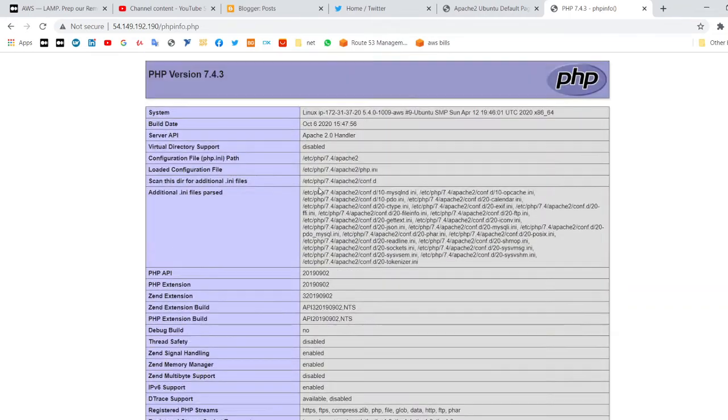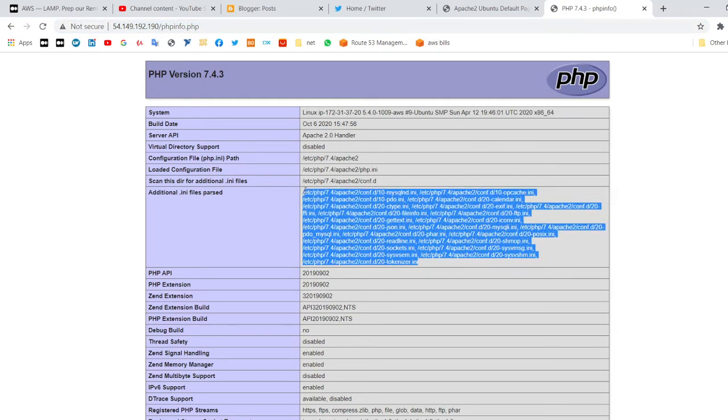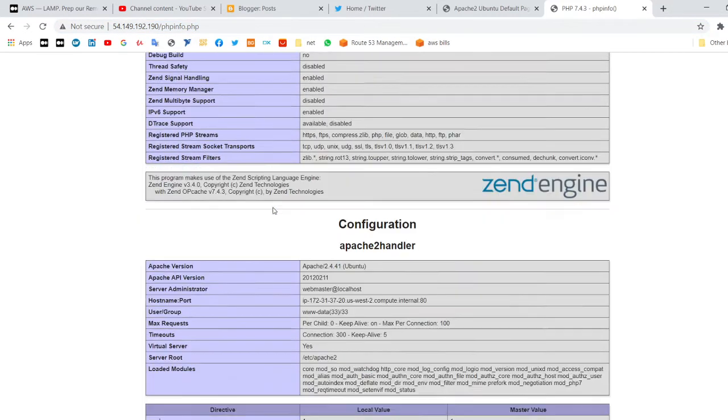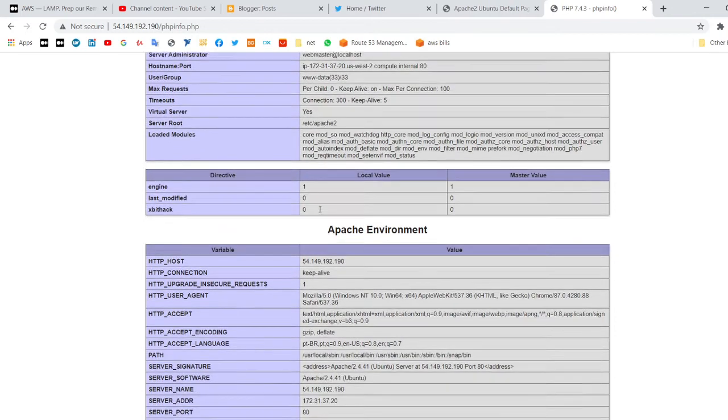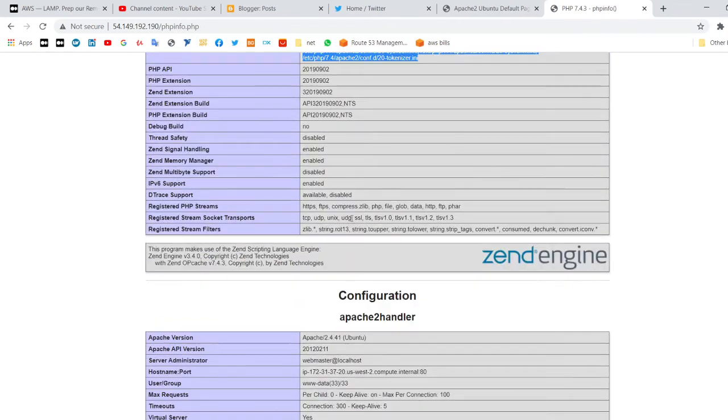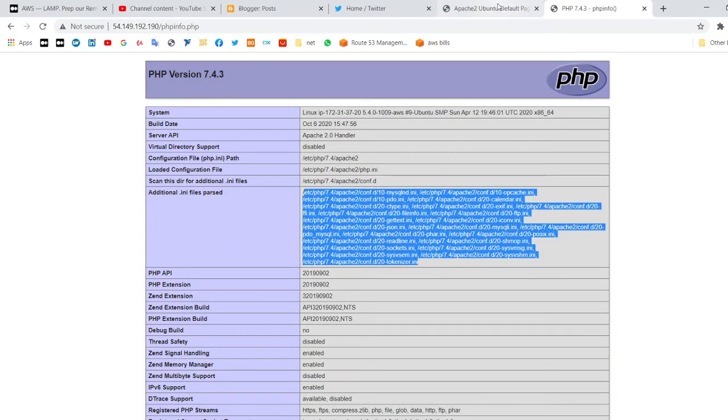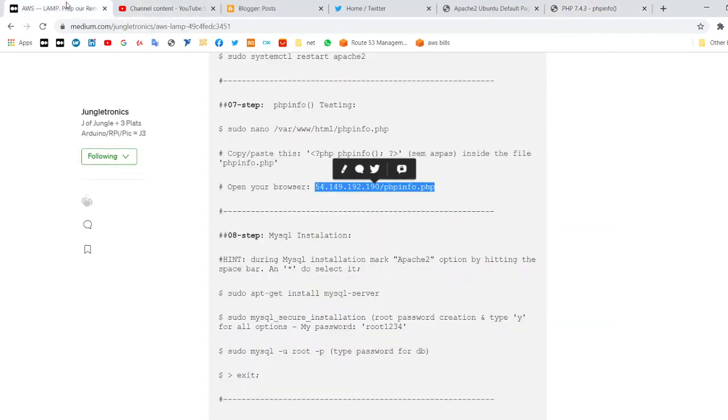Okay, you see that this is for test purposes only. In production, you have to get rid of this because it is very descriptive about your server in the cloud. Okay, let's return to my web page and see what we have to do next.